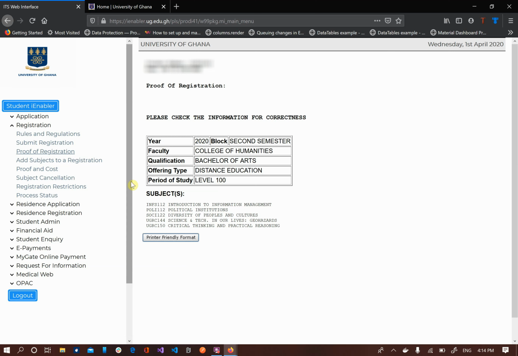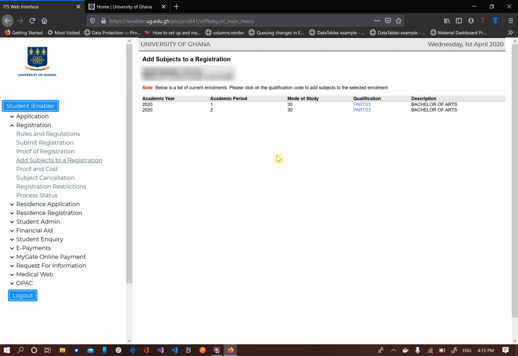For demonstration's sake, I'm going to add a subject to this registration. So I click on add subjects to registration. It takes me here. At this point you have to make sure you select the right academic year and the semester. This is 2020 second semester, so this is what I'm supposed to click on. I click on this once.